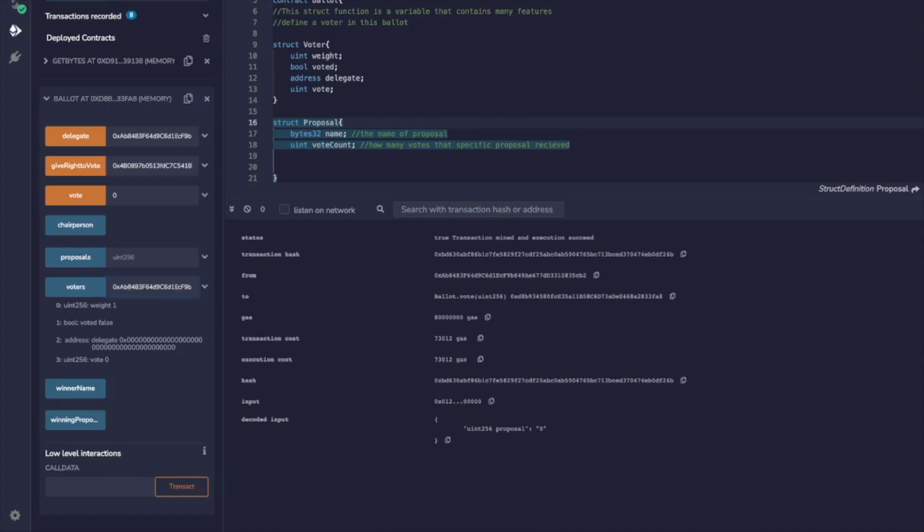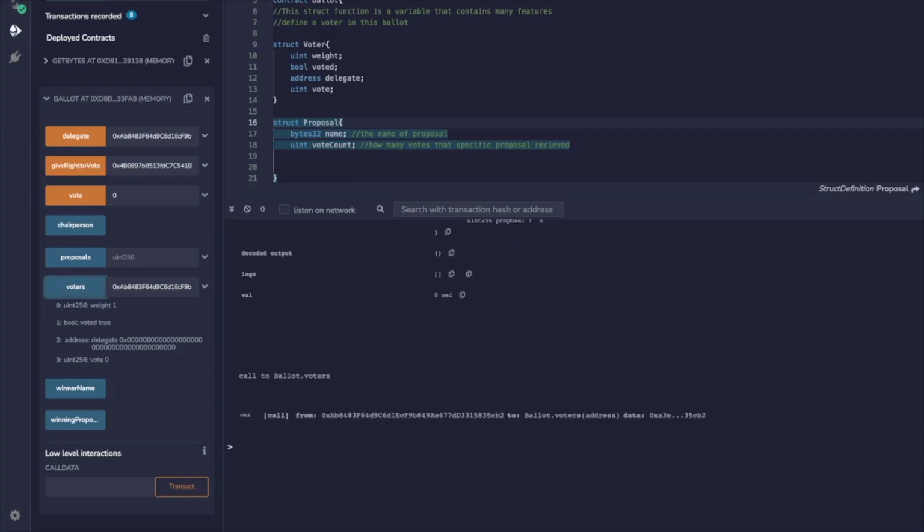I'll plug that in there, and then I'm going to click on voters. So it says that person voted, and it says that their weight was 1. I do find that interesting. It says they voted for proposal 0.